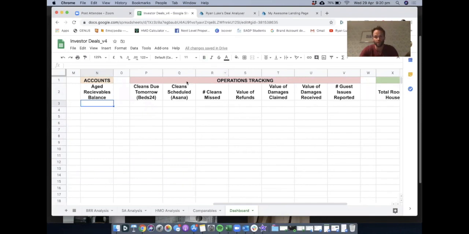Operations for the serviced accommodation side. So how many cleans have we got tomorrow? How many cleans are scheduled? Did we miss any cleans today? If that number's going up, I know we've got a bit of a problem. A value of refunds. Have we given any refunds away? Refunds are typically problems for me, because it means we've done something wrong. They've checked in and something's not been right.